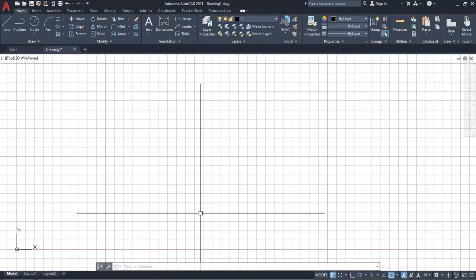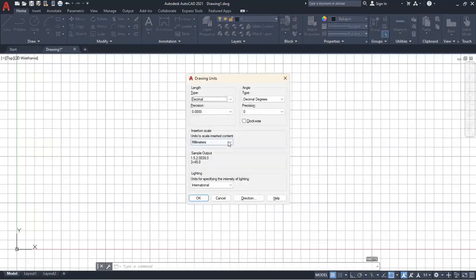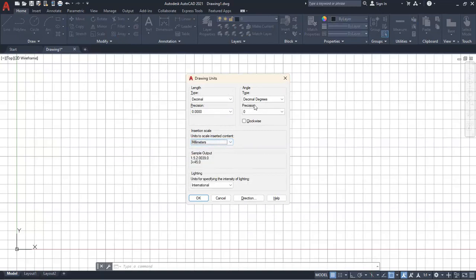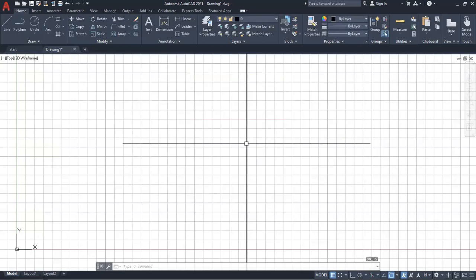So first, we will set the units. That is, we'll type in units. Enter. I am working in millimeters. I find millimeters comfortable. If you find feet and inches, you can select your imperial system. Decimal. I will keep it to 0.00 precision. Precision for the angle is okay. And we will hit OK.